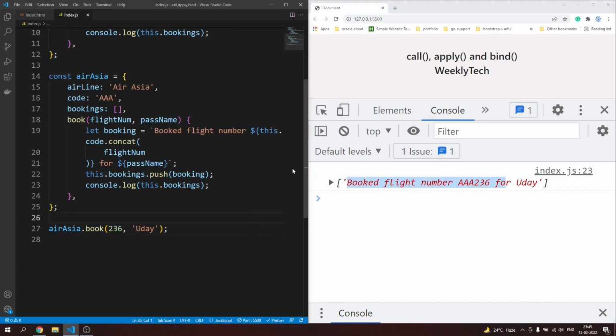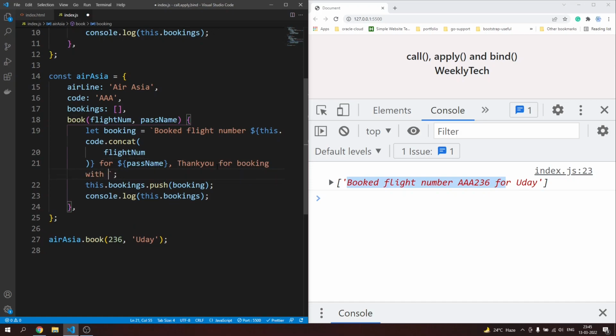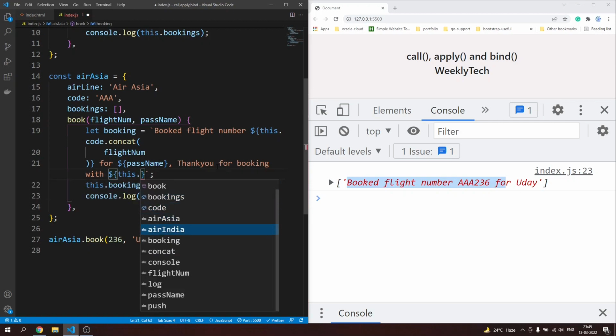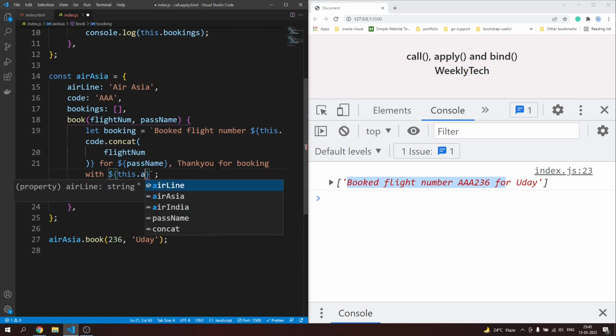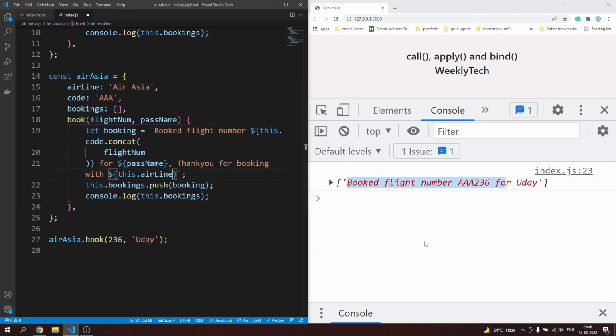Let me just log the airline name also. Booked flight number for passenger, thank you for booking with this dot airline. We'll run it again, and yeah, booked flight number 234 Uday, thank you for booking with Air Asia, because we are calling Air Asia.